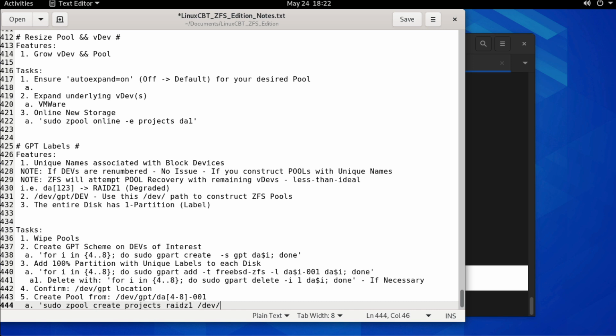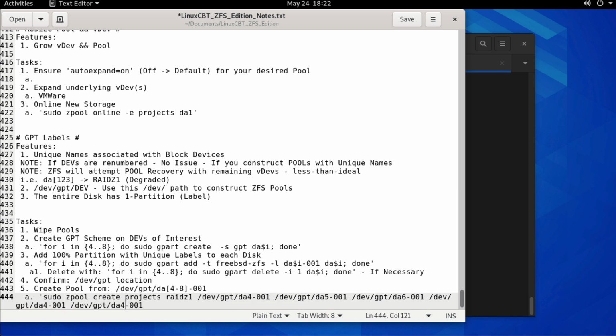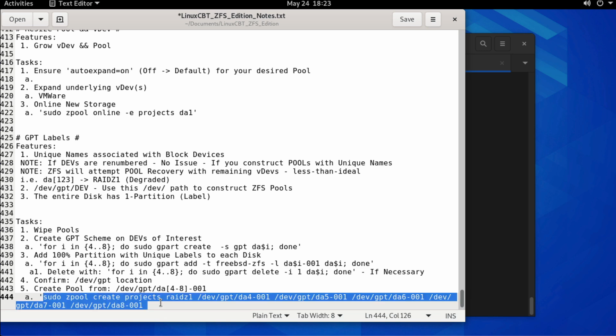And we'll add all of the devices, /dev/gpt/DA4 001, and the same 5, 6, 7, 8. Just drop each of the devices in and up the counters. Maybe you could use xargs in combination with a loop to simplify matters. This should be 6. Let's drop in 7 and 8. And finally 7. So this will create the pool of RAID Z1 out of these devices, as opposed to just simply /dev/DA and the number, DAN if you will.